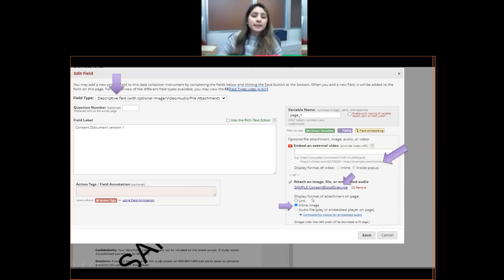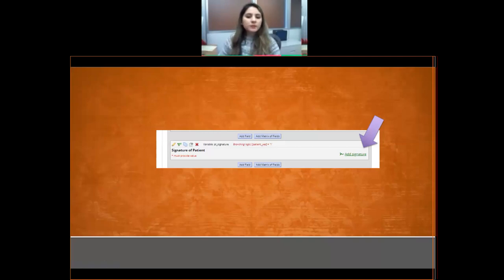If you're not using the template, what you would do is just click on the descriptive text when you're editing fields, and then you'll select the same thing. Okay, and just make sure whenever you're setting it up that you do add a field for the signature of the patient, of the coordinator, of the physician, whoever needs to be included. Just make sure you do add that signature field right there.